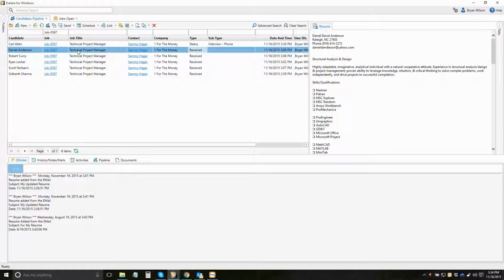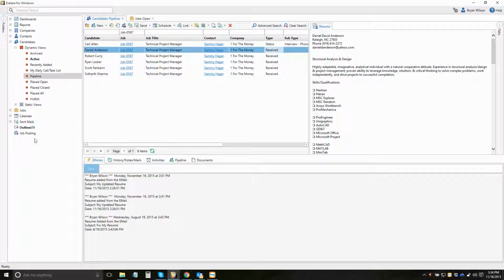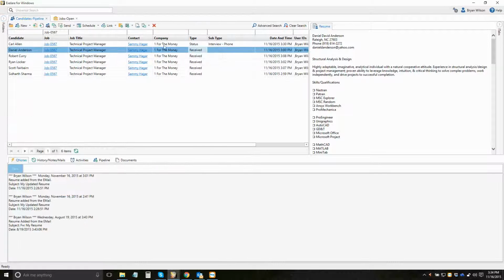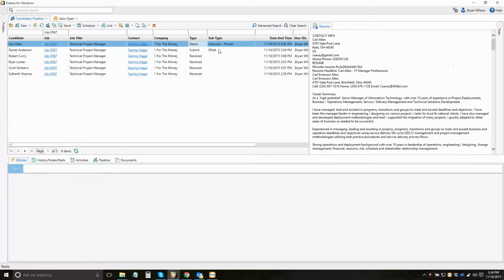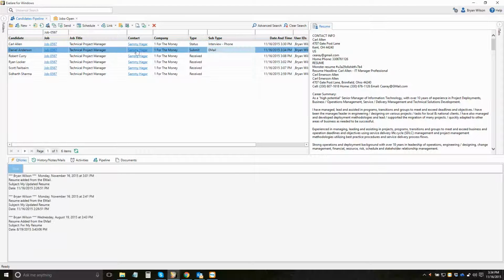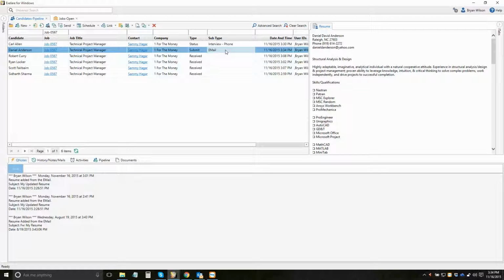But now that email is going to go out to our hiring manager, Sammy Hagar, at our company One for the Money. And in a few seconds, once it leaves the outbox, you'll see those in the outbox if they haven't left yet, just like in Outlook, so to speak. But once it leaves that outbox, it's going to automatically update the status of this candidate to submitted via email. And if I refresh that view, you'll now see that the current status of Daniel Anderson is submitted via email.